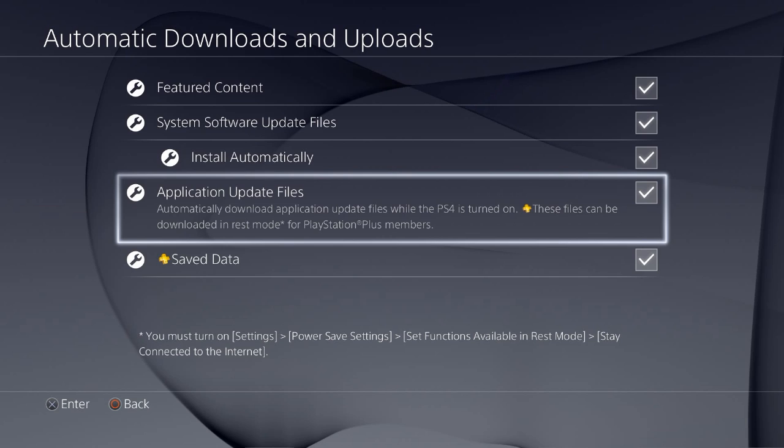Pretty much what this lets you do is automatically download application update files while the PS4 is turned on, and they can also be downloaded in rest mode for those of you who have PlayStation Plus, which I'm guessing you have, because how else are you supposed to play Destiny?